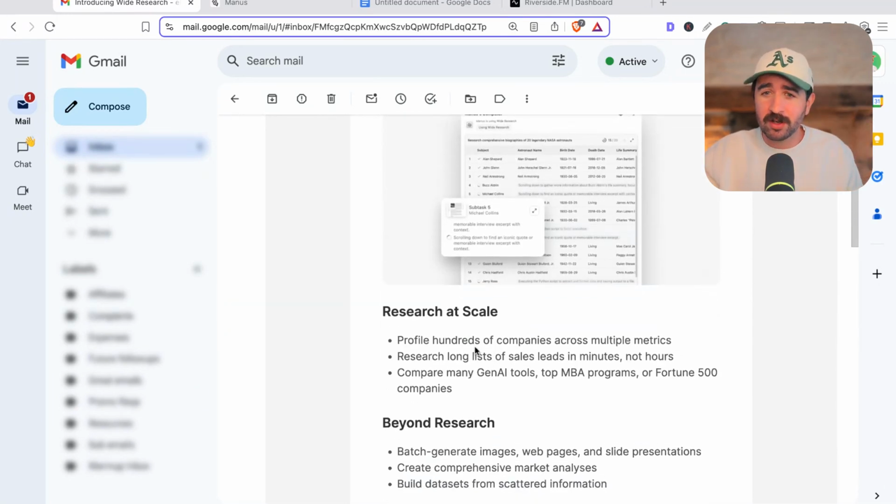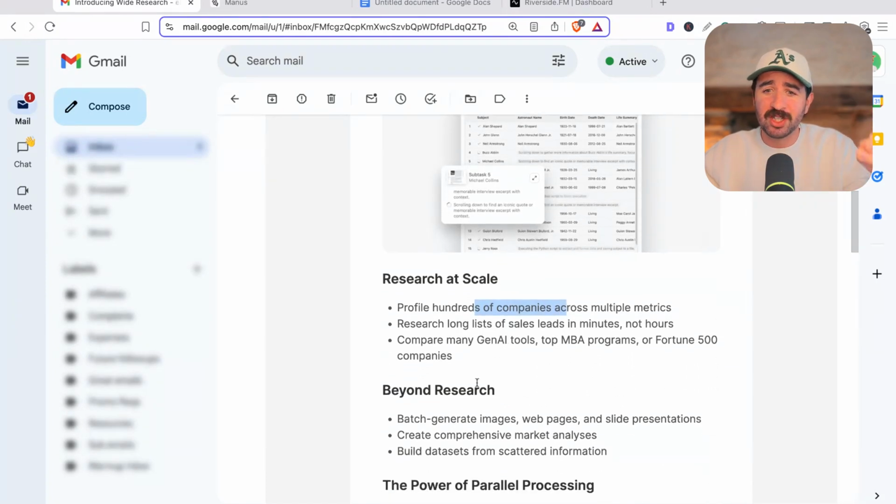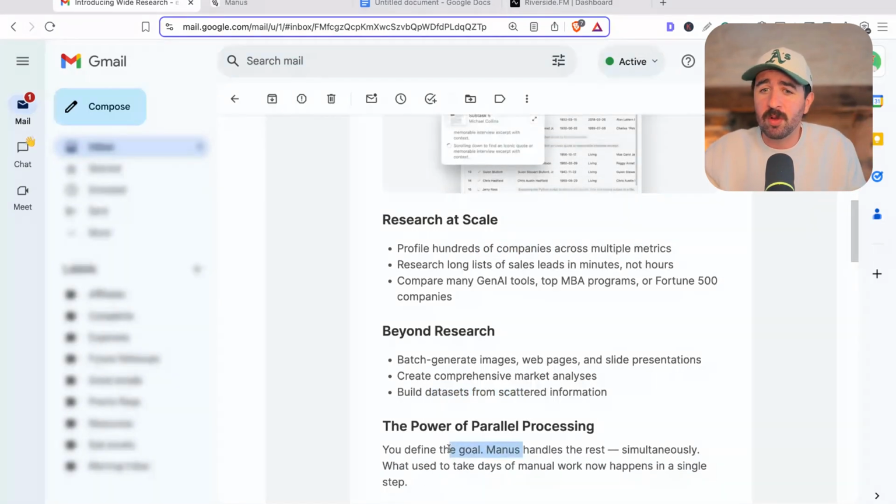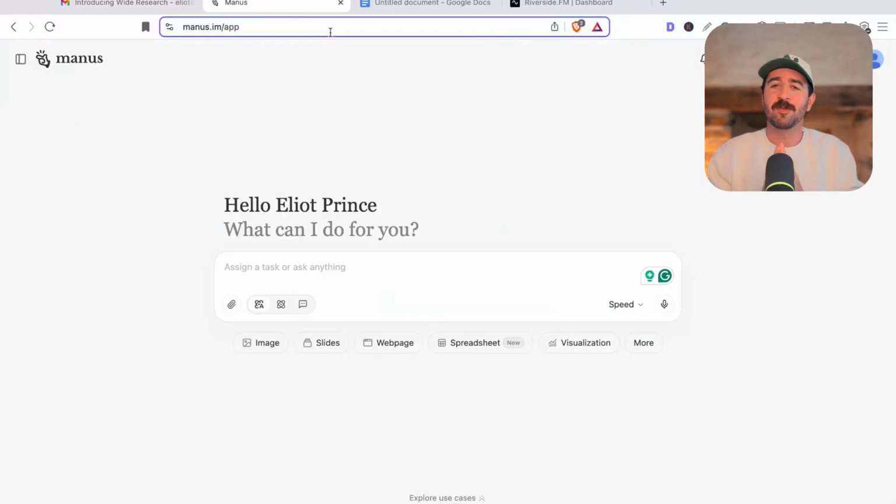That means you can profile hundreds of companies, batch generate images and web pages, build data sets, and just define your goal and let Manus do all the work. Something that used to take days of manual work now happens in a single step, apparently. But we want to try that out today. We want to see if it actually works and if it actually gets results.